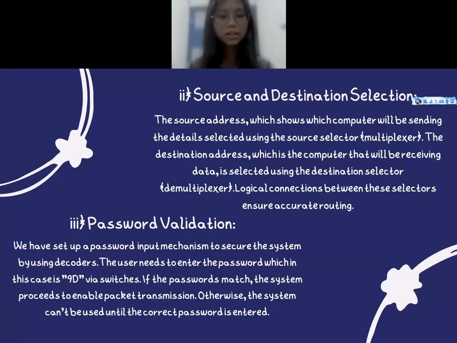Next is the password validation. We have set up a password input mechanism to secure the system by using decoders. The user needs to enter the password, which in this case is 9D, using the switches. If the password matches, the system proceeds to enable packet transmission. Otherwise, if you enter the wrong password, the system cannot be used until the correct password is entered.